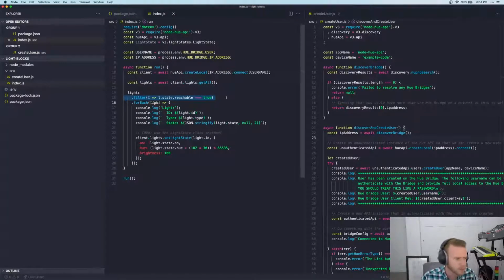The other ones are all unplugged. And then for each of those reachable lights, we're going to log out some details about that light. And then we will set light state, which is where we're saying, hey, change the color of this thing or turn it on, turn it off.